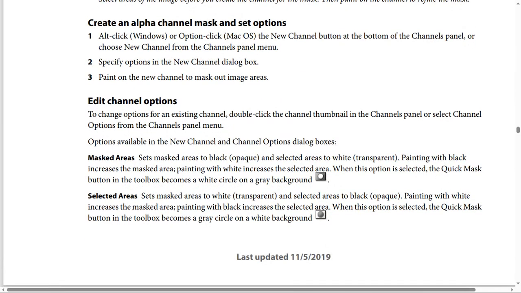Masked areas means set masked areas to black opaque, and selected areas to white transparent. Painting with black increases the masked area, painting with white increases the selected area, by the way. And when this option is selected, the quick mask button in the toolbox becomes a white circle on a gray background. That's fine.